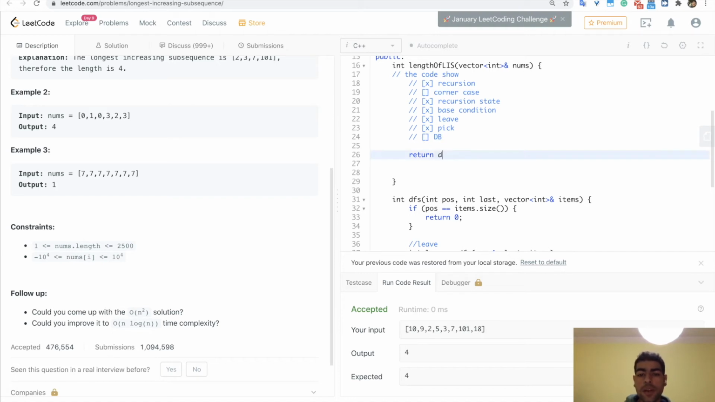So first we are trying to call this recursion function to return it as a result. This recursion function takes the position. The position actually is our pointer, so we will start with the first element as a position. And the second thing, what is the worst element you can have? You have to take a look at the constraints. The worst case scenario is minus 10 power 4.